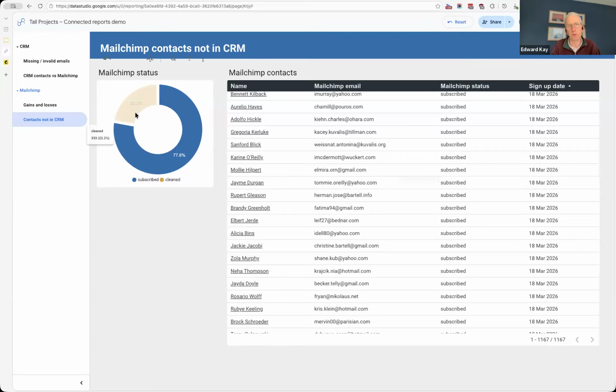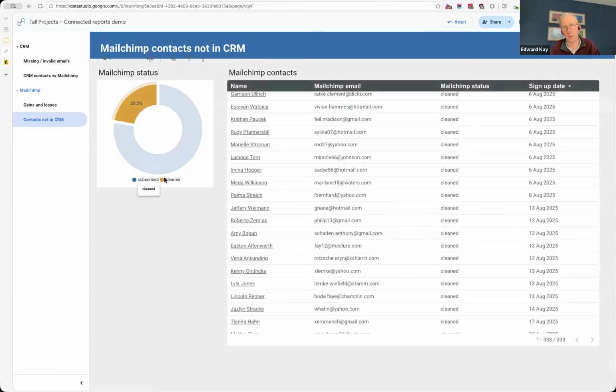Conversely, maybe we want to see who are the cleaned contacts in Mailchimp. These people have all bounced. And they're not in the CRM either, so we don't know anything about them. Do we actually want to archive all of these people, get them out of the way, delete them from our audience, forget about them in some way, just to keep on top of our data and improve that quality?